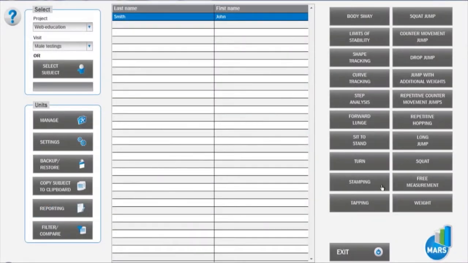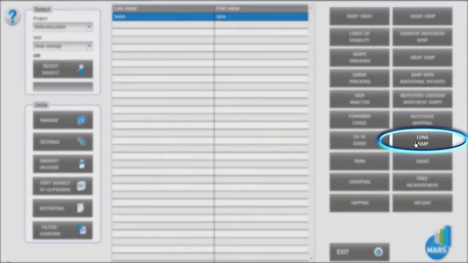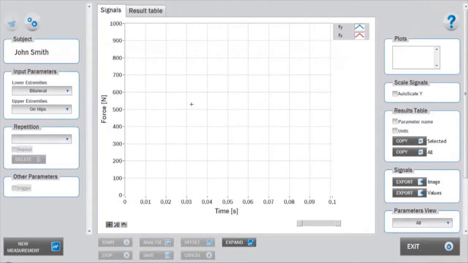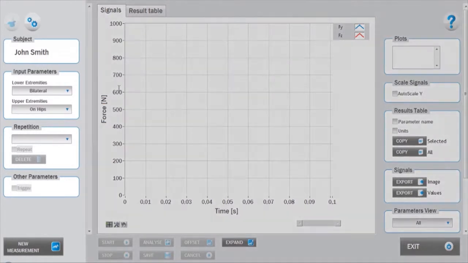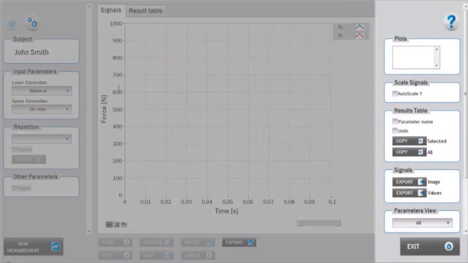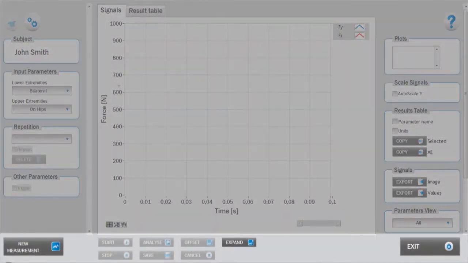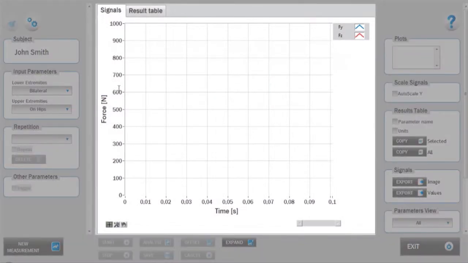Enter the long jump test module from the main window by clicking on the long jump button. Make sure you have acquired the subject's body weight beforehand. As with the organization of all the MARS test modules, the interface is divided into a left setup panel, a right analysis panel, a bottom measurement panel, and a central signals and results area.